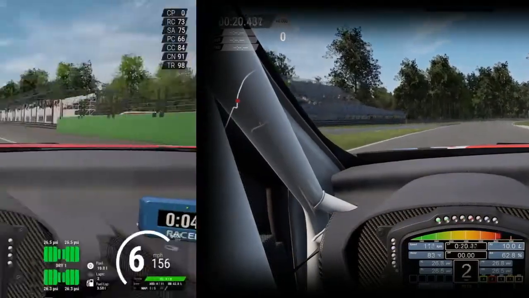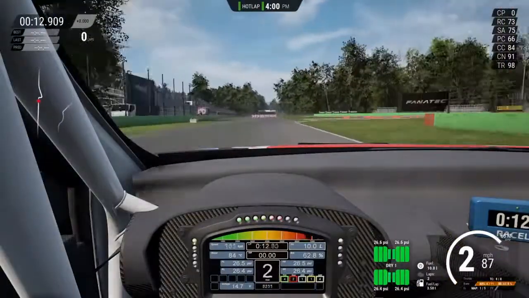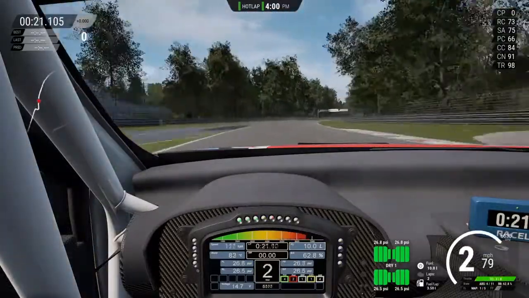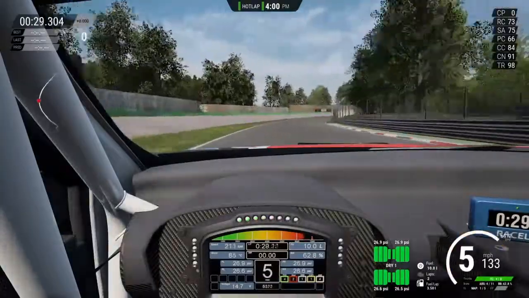So now we're going to compare the lap times of having a very bad lap, and you can see I take very poor lines, and we're going to compare how much slower the two different ways of racing lines are.